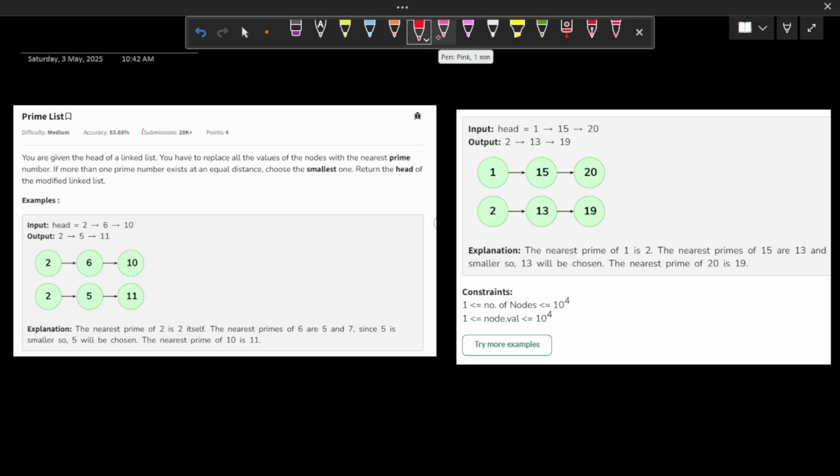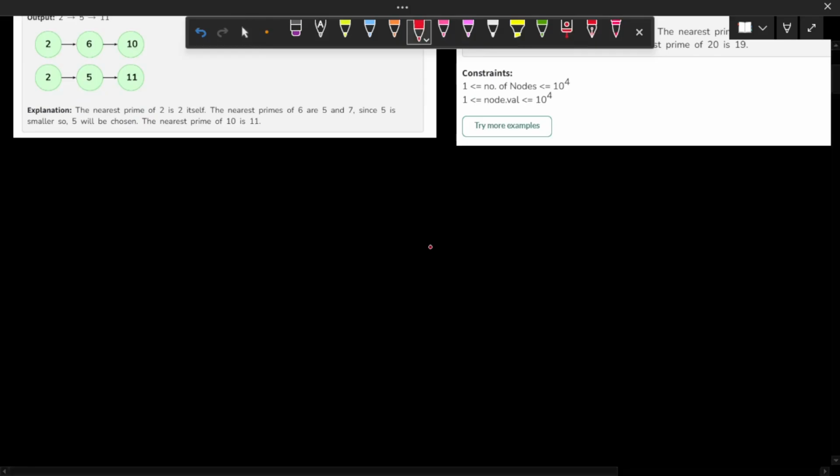So you are given the head of a linked list and you have to replace all the values of the nodes with the nearest prime number. If more than one prime number exists at an equal distance, choose the smallest, and return the modified linked list. So let's see. I'll print the prime numbers from 2 to 12.